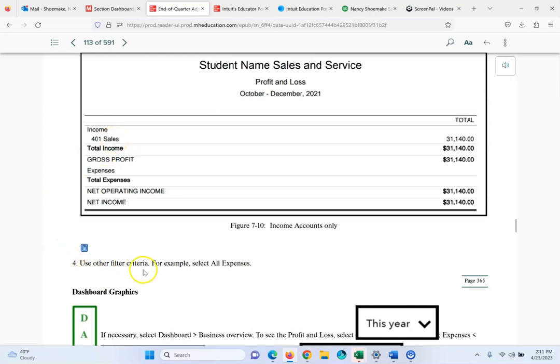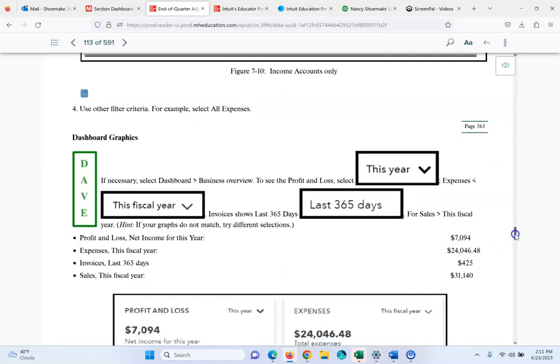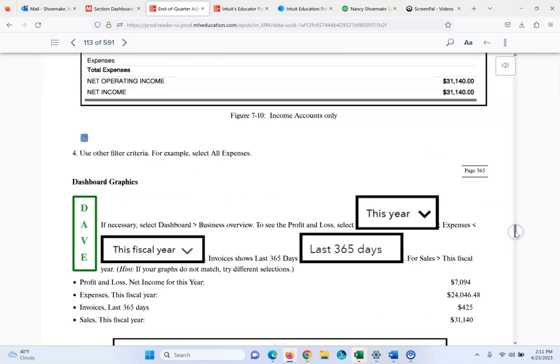Use other filter criteria, for example, all expenses. So basically what they're trying to show you is how you can break it down and see specifically what you want to see. You can use the select on dashboard, go to business overview to see the profit and loss, and you can select this year and it shows you all the invoices in the last 365 days for sales.